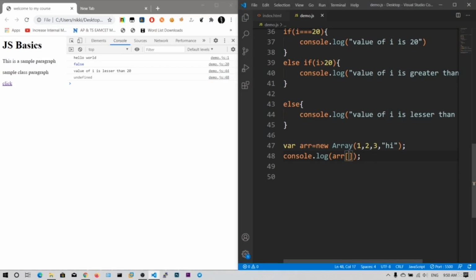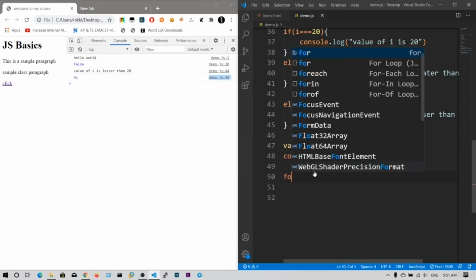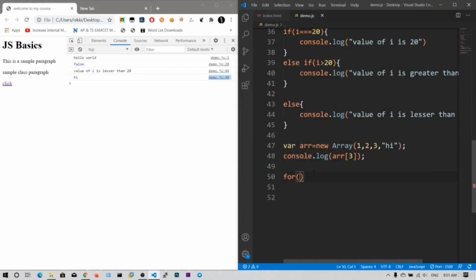So there is no fourth value, sorry, that is 3, my bad. So you can see the value of hi is printed, and we can loop over this array using the for loop. You can say for i is equal to 0. Since i we have previously declared, I am not going to declare it. i less than, we can get the length of this array using array.length.